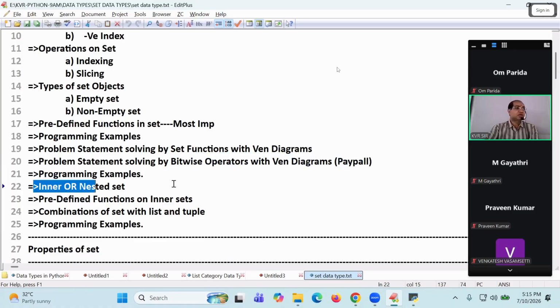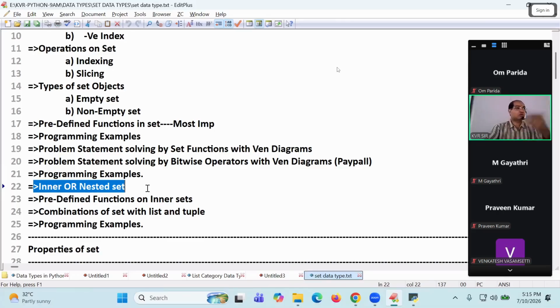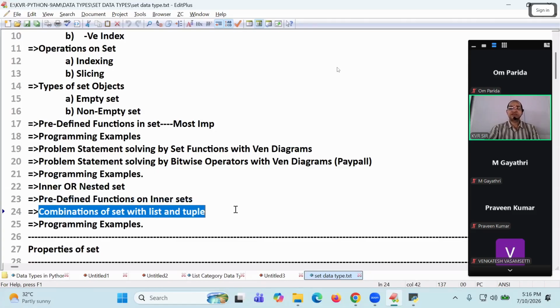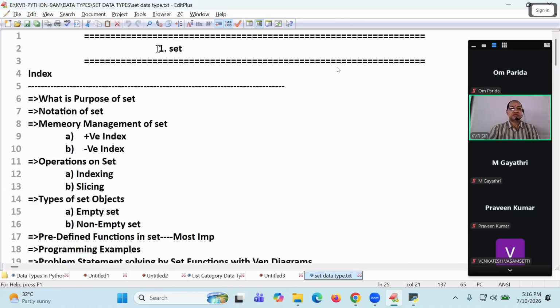Next is inner sets. Set is coming again. Already you know how many combinations? Four. Now we get set also. Set in set, set with list, set with tuple, tuple with list, tuple with set, list with set. Some more things will be added, four more, and that will become nine. Then predefined functions on inner sets, combinations of set with list, and programming examples. This is our index.